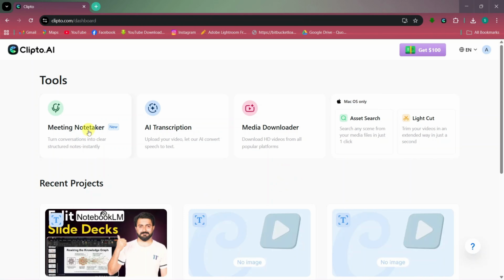You'll find the meeting note taker, which automatically turns conversations into clear and well-structured notes. Next, there's AI transcription, where you can upload audio or video files and instantly convert speech into text. You also get a media downloader, which allows you to download videos from most popular platforms.